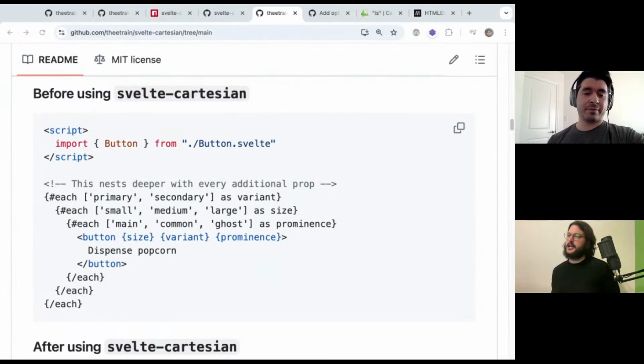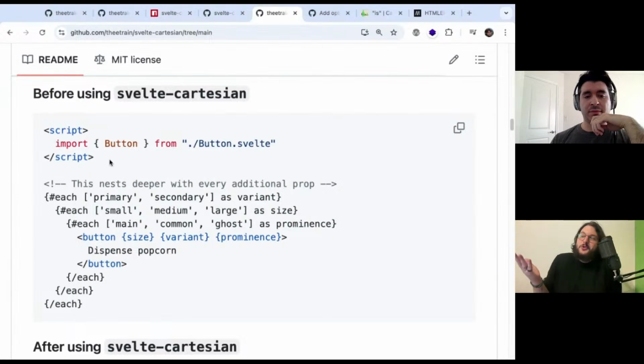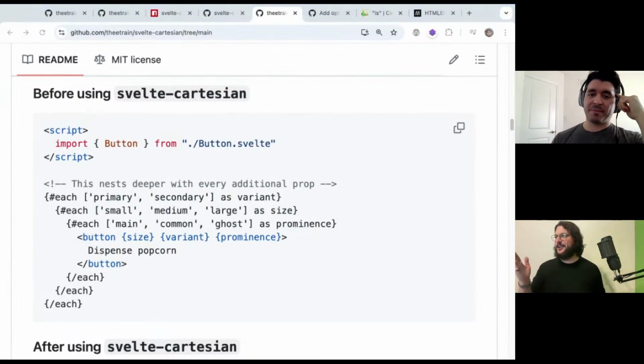I think it's pretty nice. One problem is that with these loops you are also introducing a bunch of nesting. So if you have 10 props, which you shouldn't in your component, but let's say that you have, it's a lot of nesting, while it's much nicer and tidier with your library. Pretty cool.